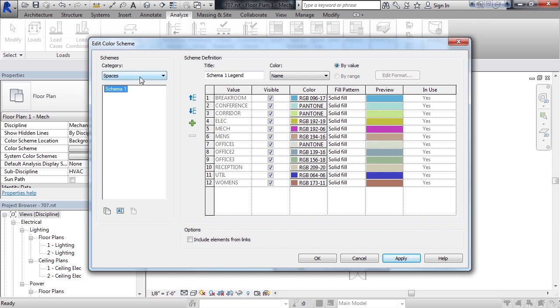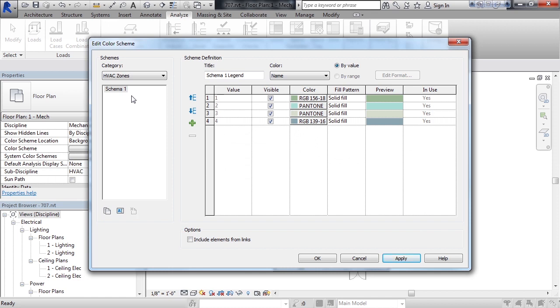Also, if you wanted to look at different types of schemes based on different types of categories, you can see that by clicking the drop-down under Category. Currently it reads Spaces, but I could change that, for example, to HVAC zones. When I do that, again, I have one schema, but now I see my 4 zones, and each zone has a color scheme to it. In other lessons, when we get into creating different types of systems, ducts, plumbing, we can actually create color schemes for those areas as well too. Go ahead and click OK.